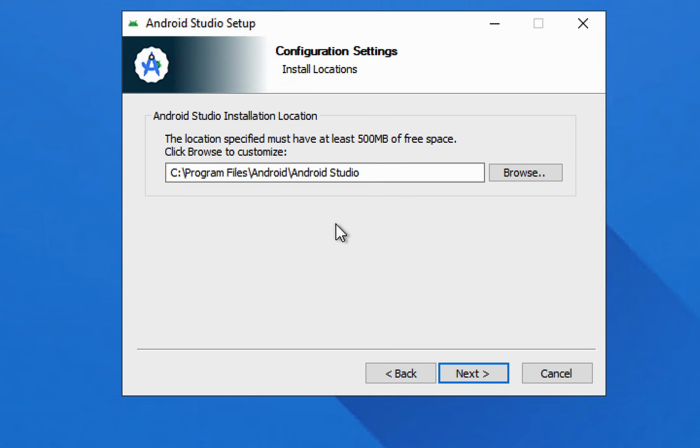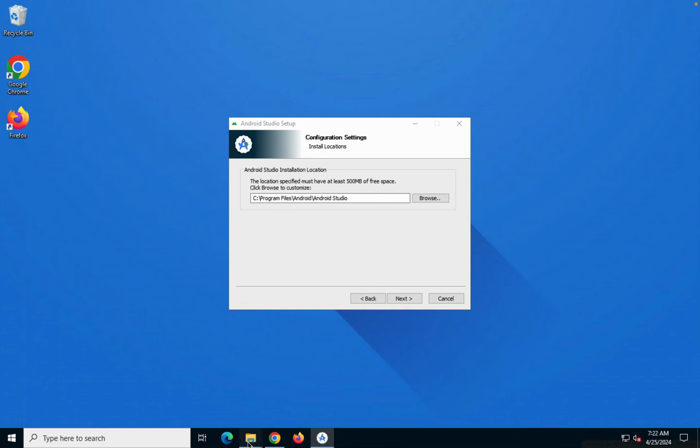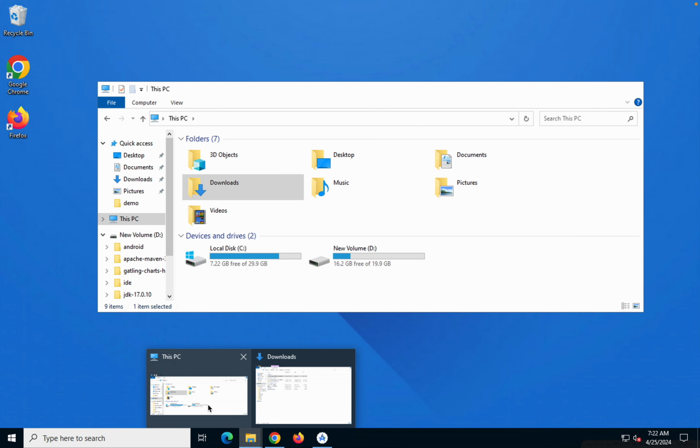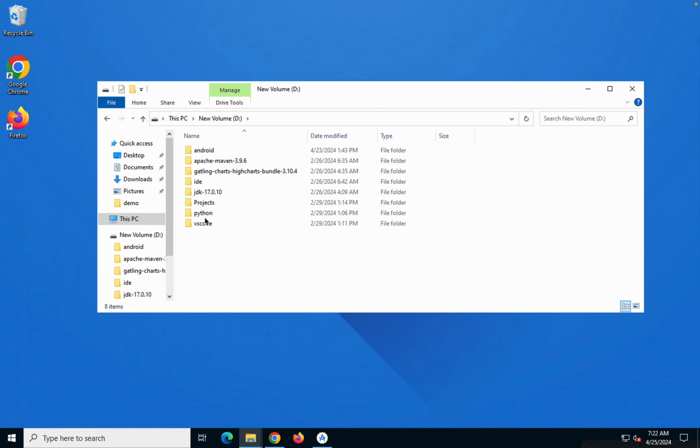Now this is where it will ask you for the location where it will install Android Studio. By default it is in C Program Files, but I want to keep it in, let us say, my D drive. So I will say D, and I'm just going to create a new folder called Android Studio. You can name it anything.